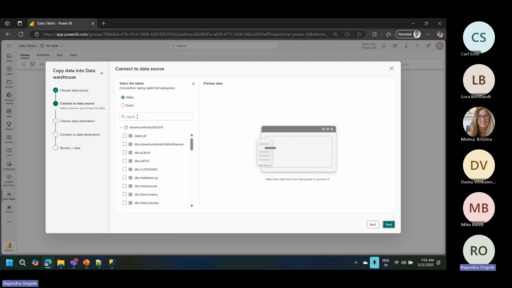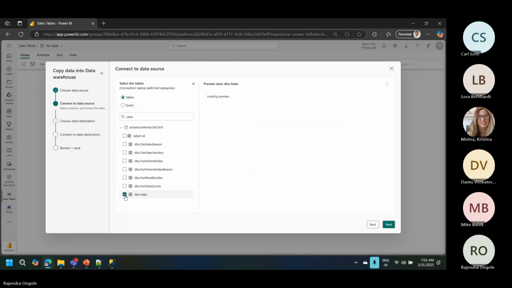See here, whatever the steps we are crossing, you can see on the left hand side, which step we are at currently. For the data source system, I'm going to pull my required table, that is the sales table, which is already available in my SQL server, dbo, the schema type. On the right hand side, you can see the data preview, how it looks and the number of columns. If you want to delete the unwanted columns, we can delete them in the next step.